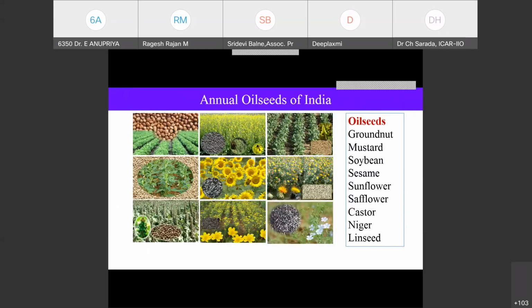Mine is the Indian Institute of Oilseeds Research. We have 9 annual oilseeds. Just to give a glimpse, I have shown the crops, how they look and what the seed is. This is groundnut, mustard, and soybean. We have 3 separate institutes for each of these crops, because these are 3 major crops grown all over India. And this is the sesame crop, that is til, and sunflower and safflower.